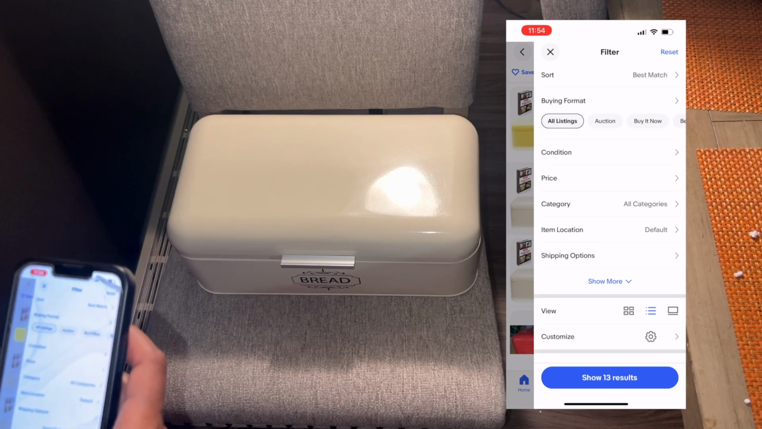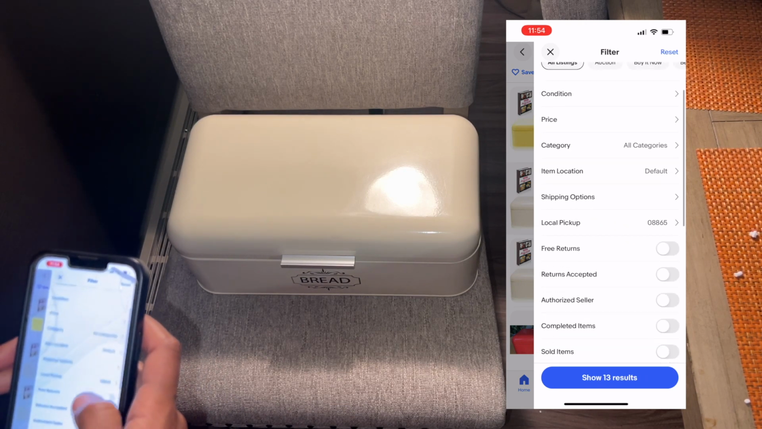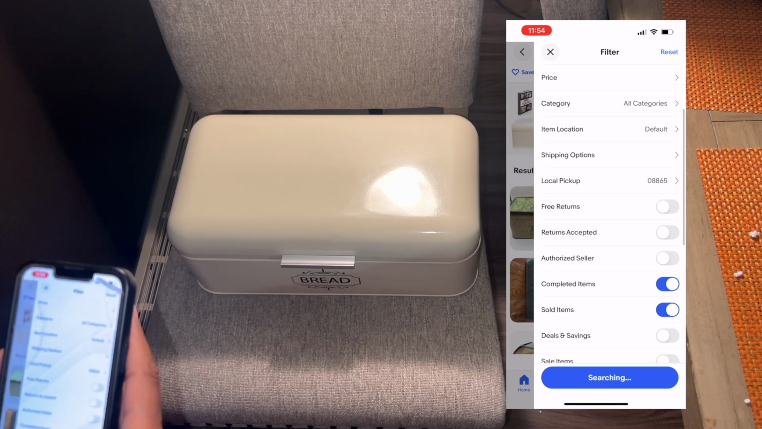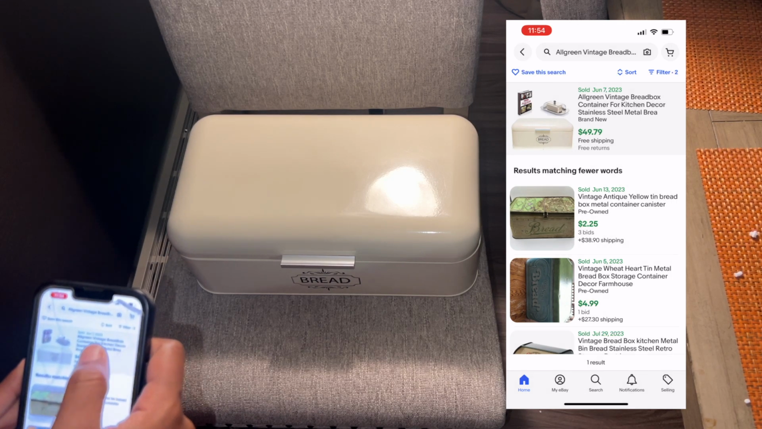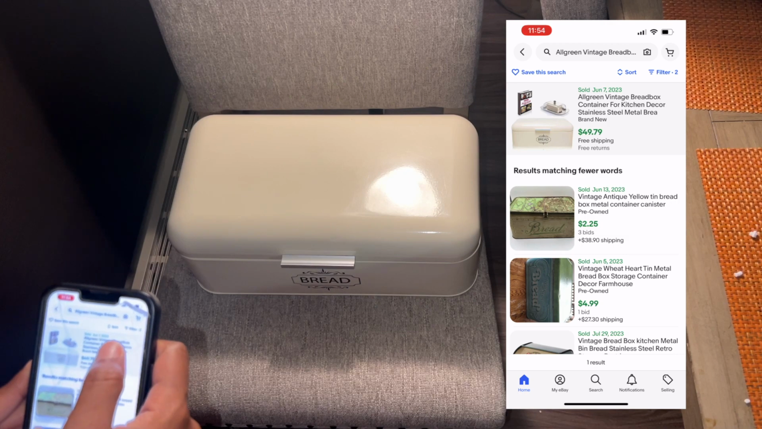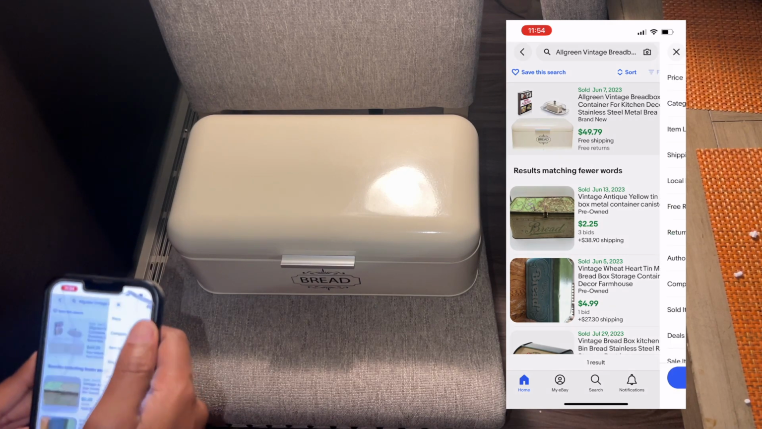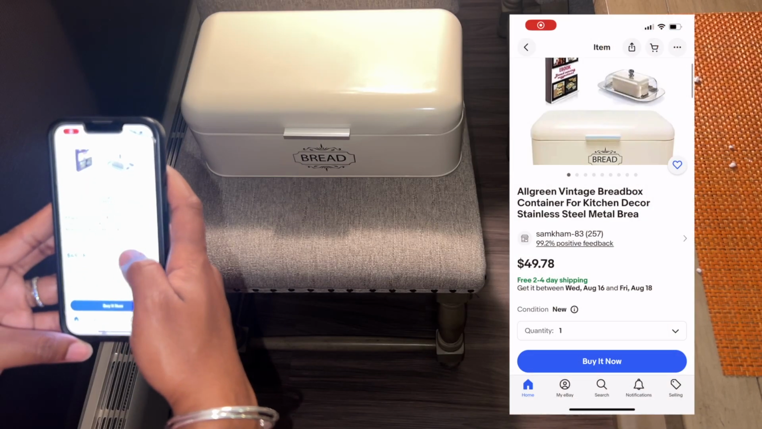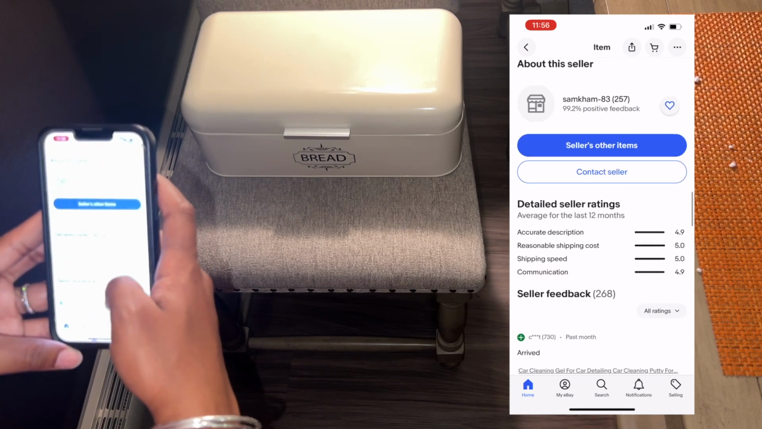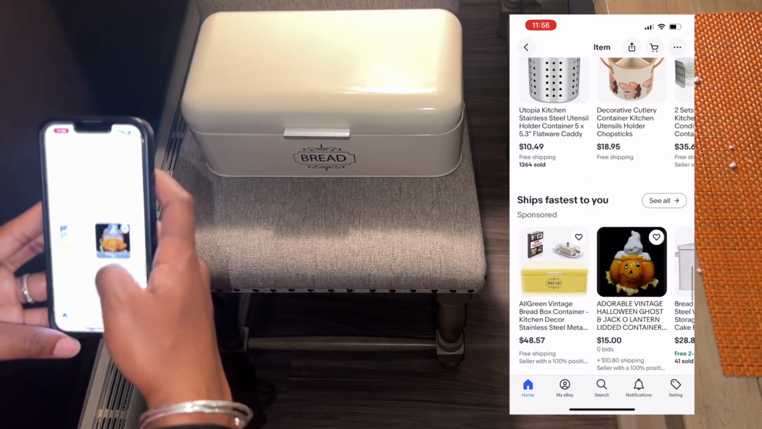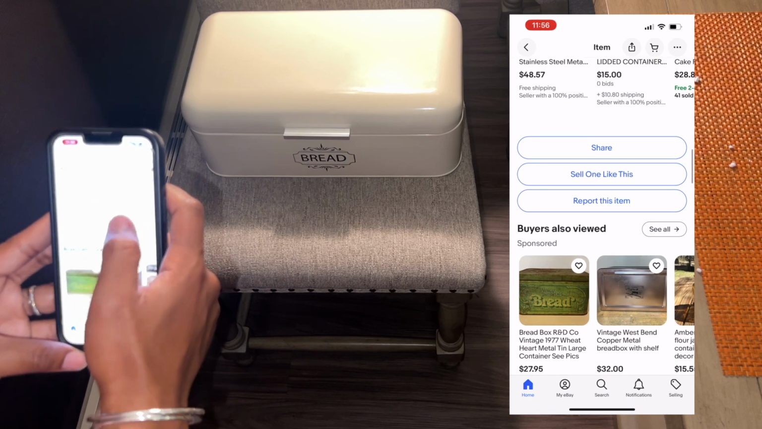Once I search the adjusted title, I filter by sold items, and I see that there is one item that has sold, and I click on that item to set up a template for my listing. To create the template, I click the Sell One Like This button, and eBay automatically generates the template.